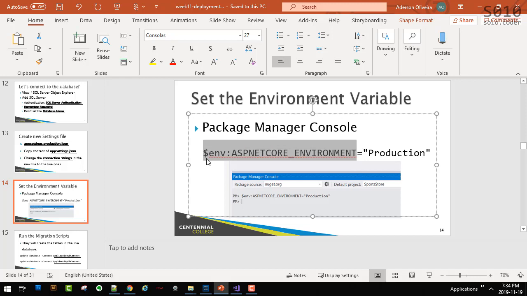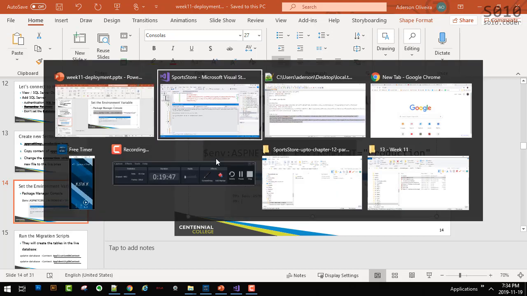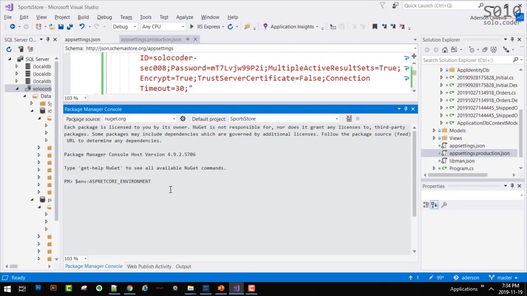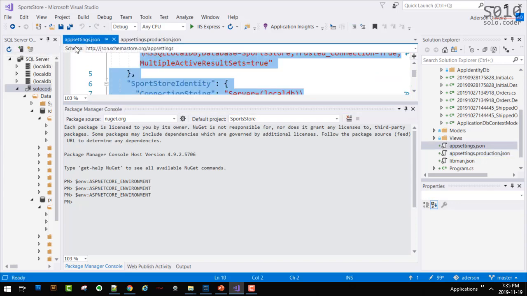If I just put $env:ASPNETCORE_ENVIRONMENT in our Package Manager Console, it's going to read it. As you can see, right now it's empty. I'm hitting enter and nothing shows up. It means that this variable right now in memory is empty. If it's empty, it means that it's not set. If it's not set, it means that if I try to run the migration scripts here, it will run based on the app settings.